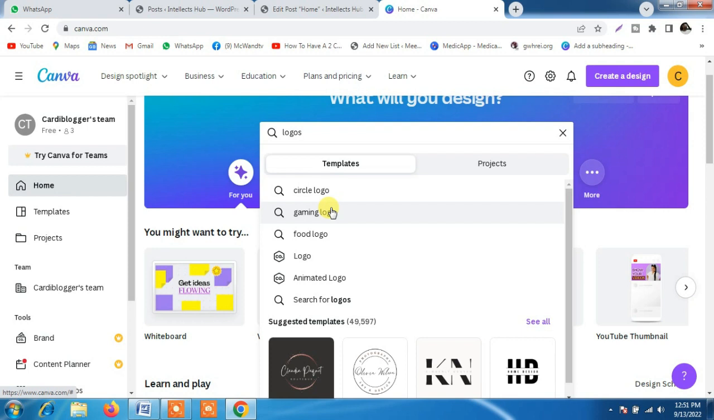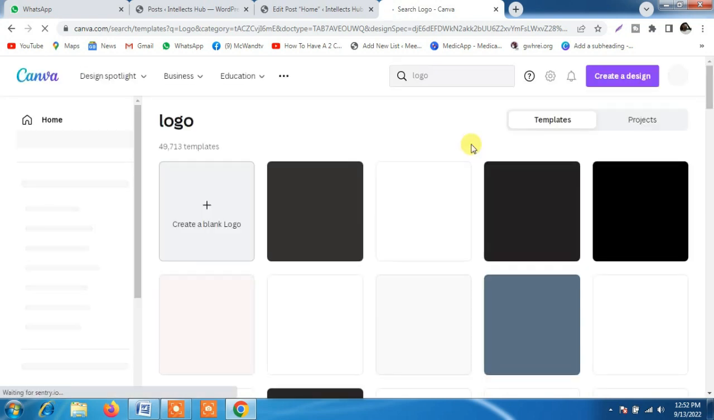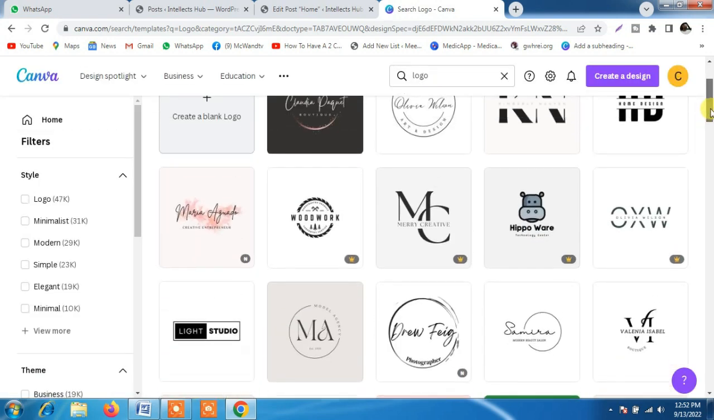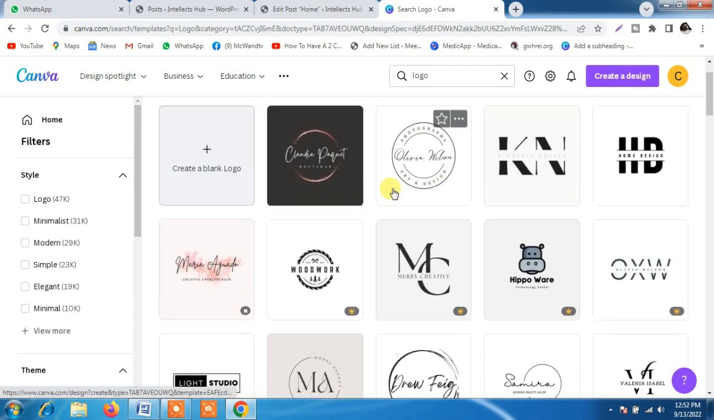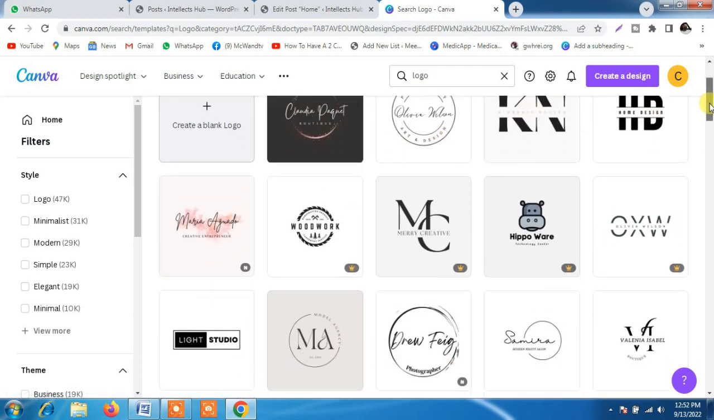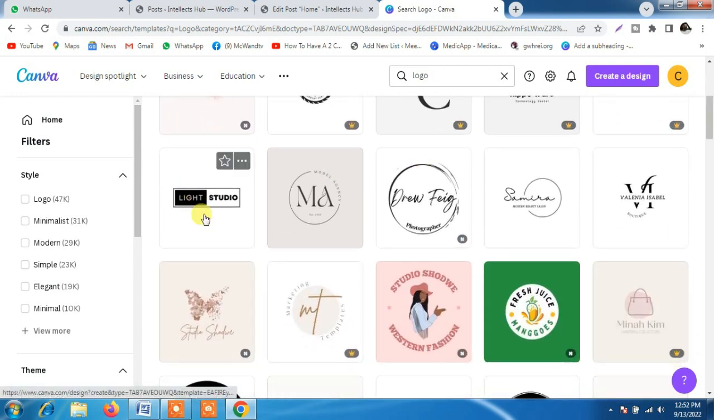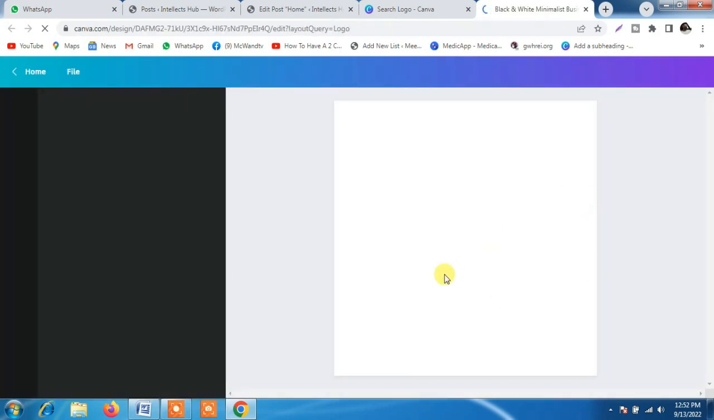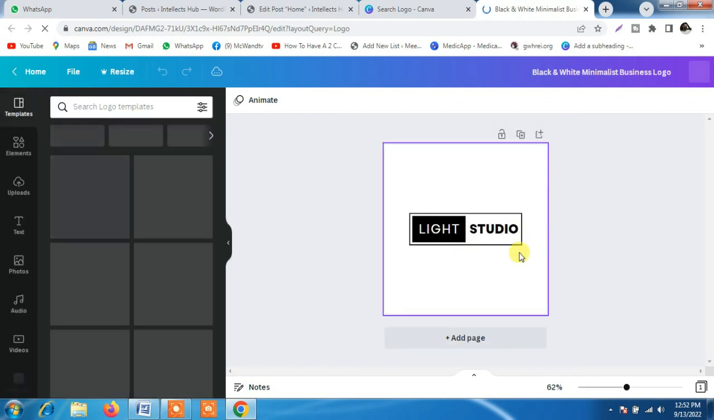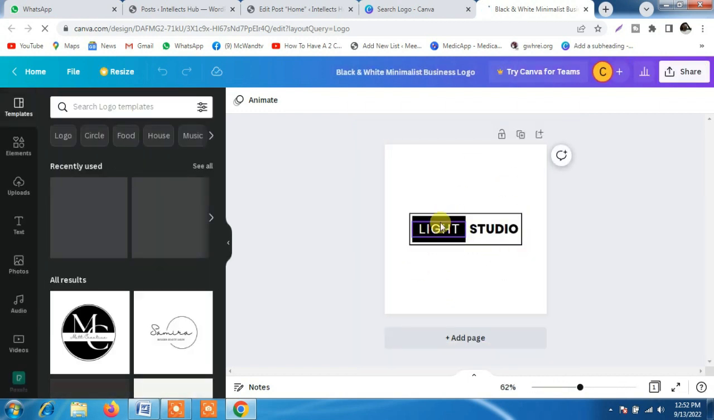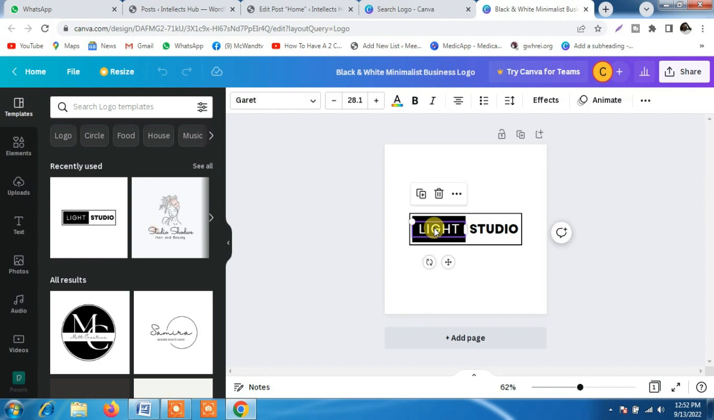You just say logo. Now you see that they will load a lot of templates for you here. Some are available for free, some are pro and stuff like that. So supposing I love this, I'll just click on this, and then I will quickly customize it.